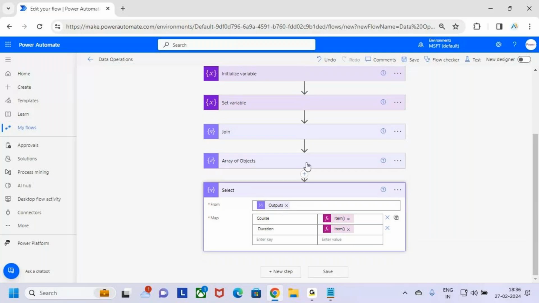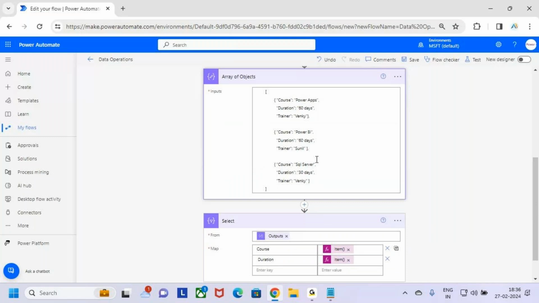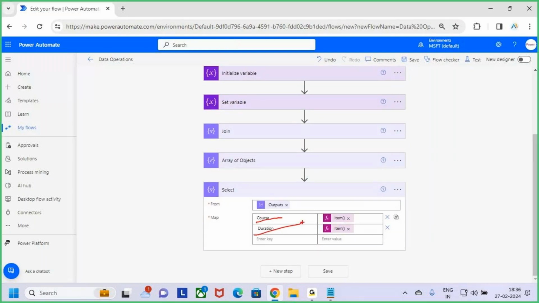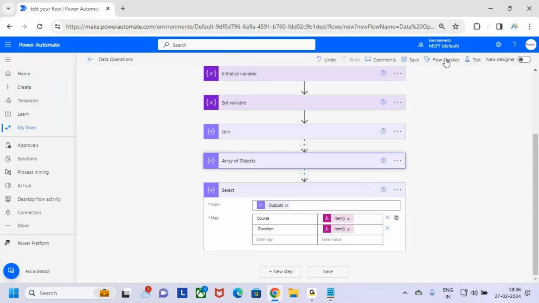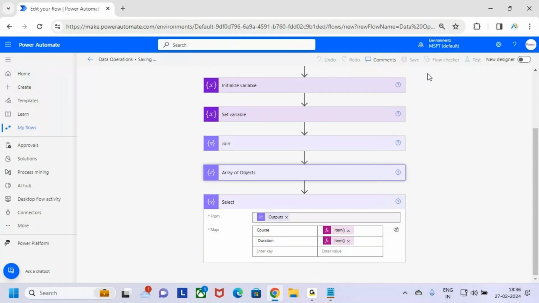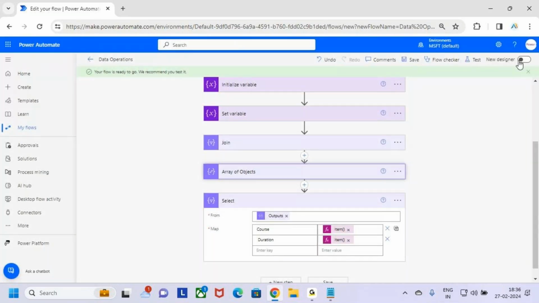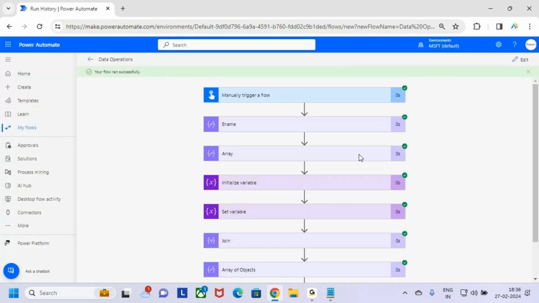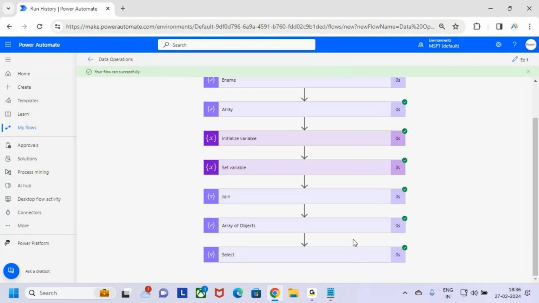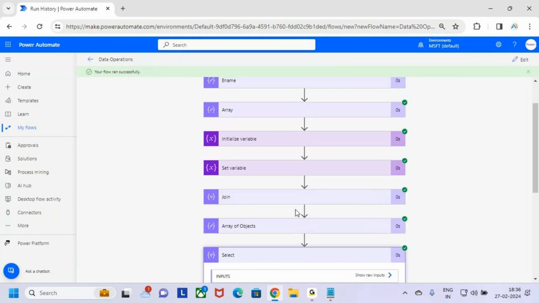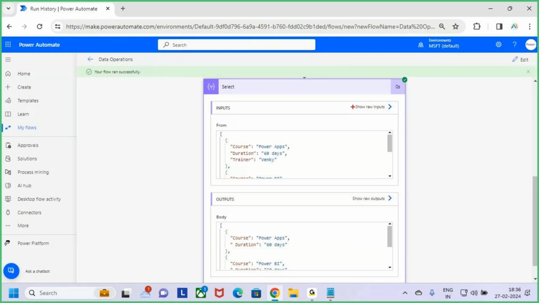So this is the input, guys. What is the input? This is my input. But in the output I want to get what? Only course and then duration. So just save it. Click on test. Click on run flow. Click on done. Let me check whether I am able to remove the elements in the array or not. Now this is the input, guys. Array of objects. Go to the select. What's the input I'm passing here? Let me click on the raw input.